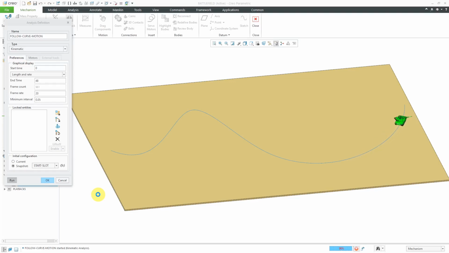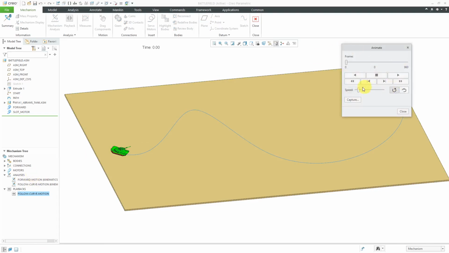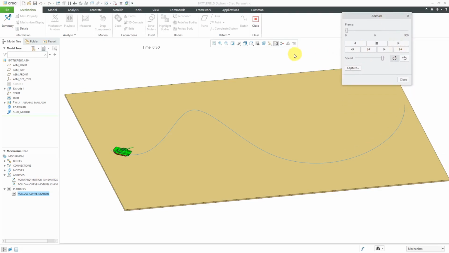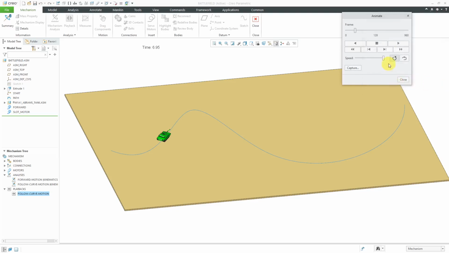There, it is completed running. I can click the OK button out of here. Now I'll go to my playbacks. Here is the playback for this one, and hit the play button. And let's crank up the speed. Move the dialog box a little out of the way. Hit the play button. And that way we can see it moving over and over again. As always, you can click the capture button if you want to generate a movie of this. And you also have the ability to render the frames. But I'm not going to do that. Let's just hit the play button and watch the motion of this beautiful tank.